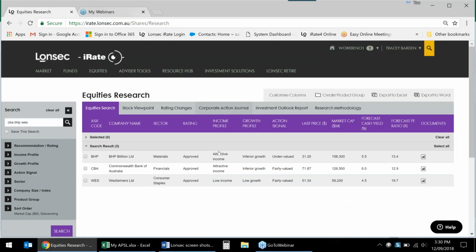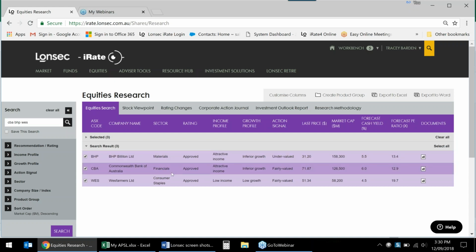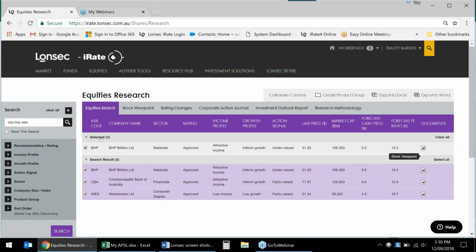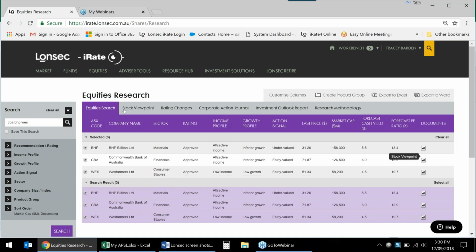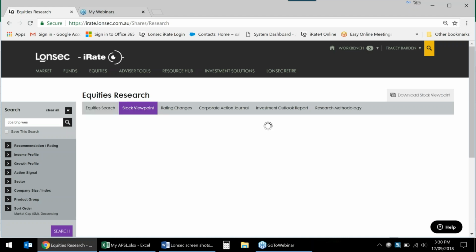So what you can also do as well, if you wanted to download those reports like you can with the, I guess, the managed funds. You can also do the same functionality by bulking those together. So what you would do is select all of those. So we have those three. My selected is now populated with 3. And I'm just going to come up here to stock viewpoint, so just to this tab.